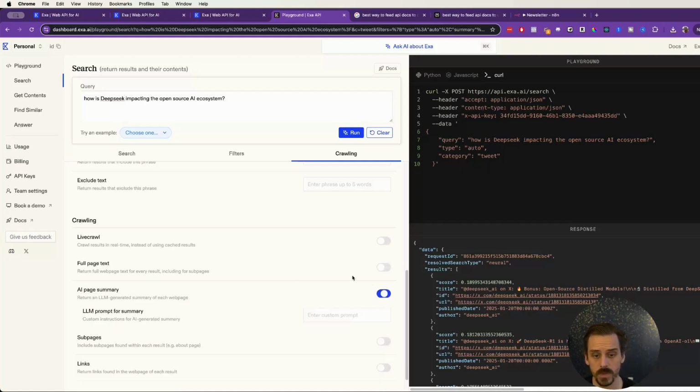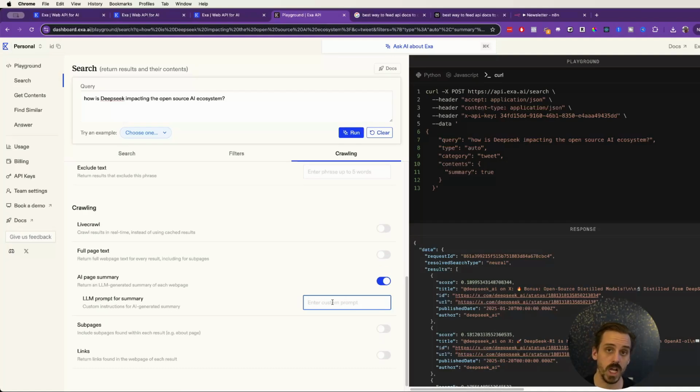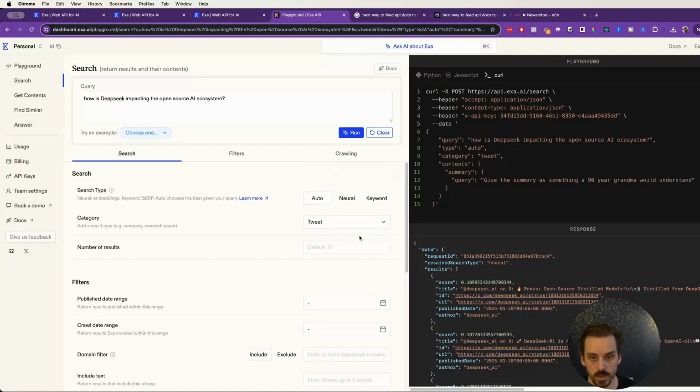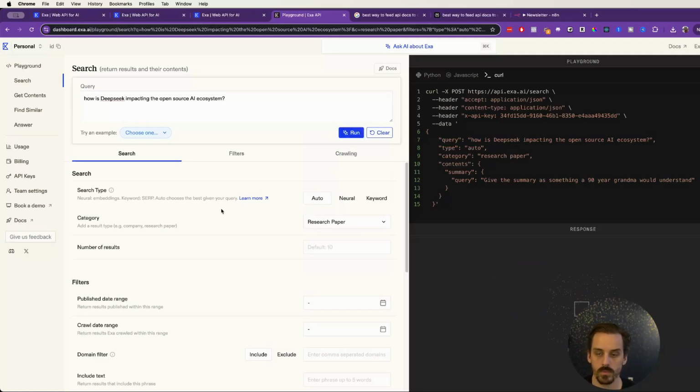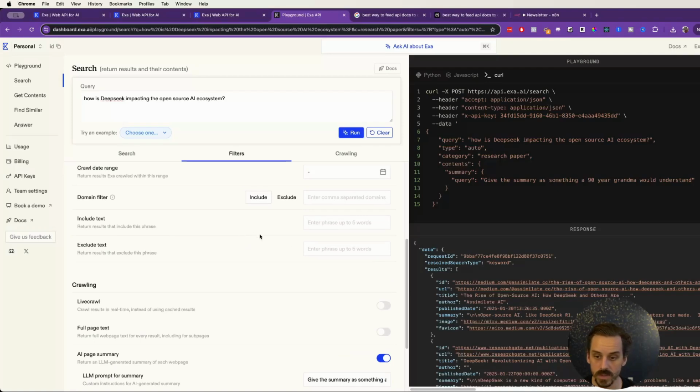AI page summary. This is pretty awesome too. So you can come through here and give a custom prompt. So if I was to say, give the summary as something a 90-year-old grandma would understand, and I was to tell it to now go out and pull a research paper, it is going to go out there and actually run the response against that query, that prompt that you gave it.